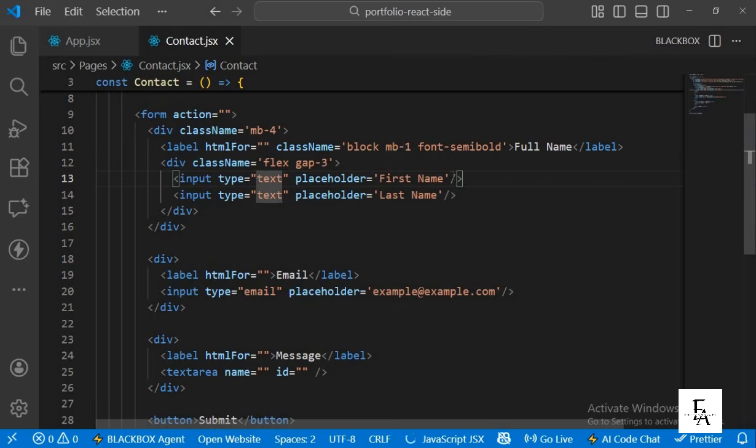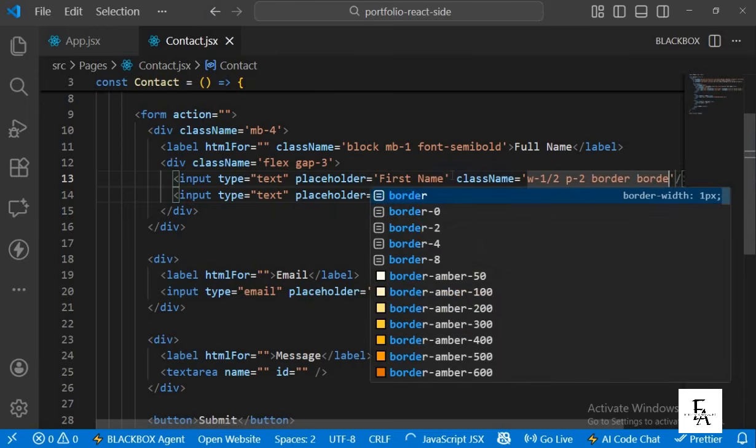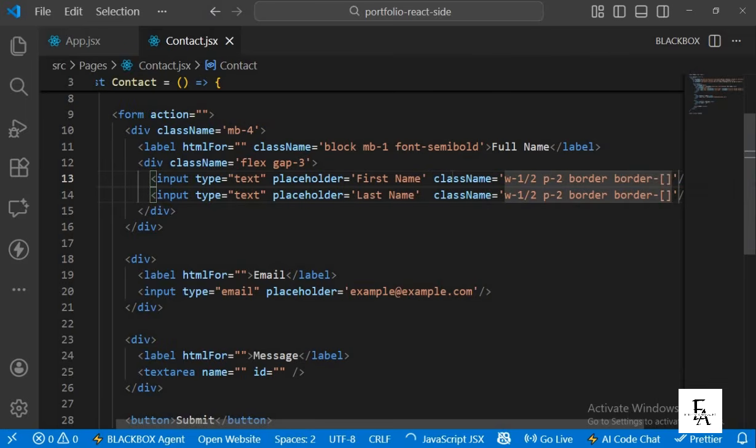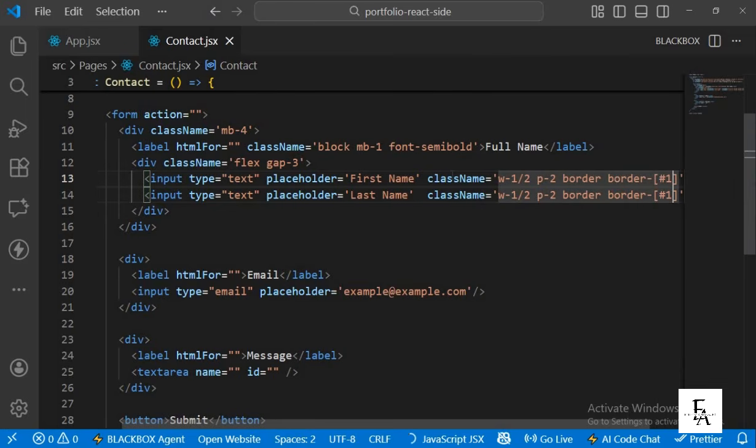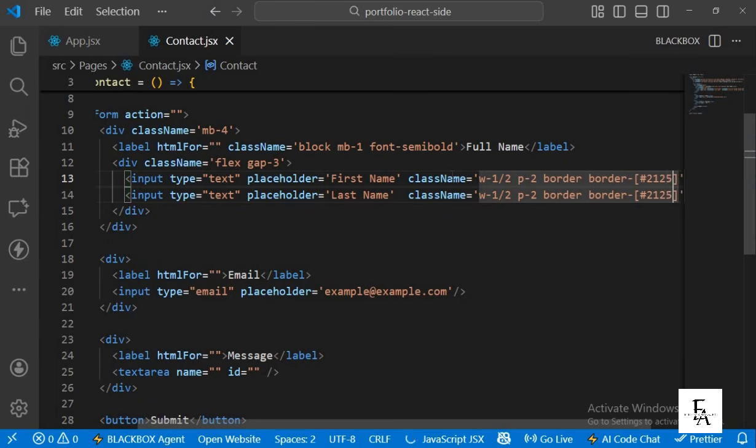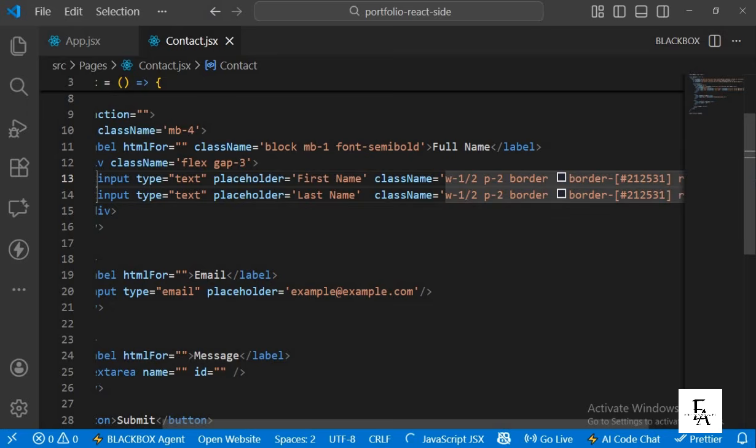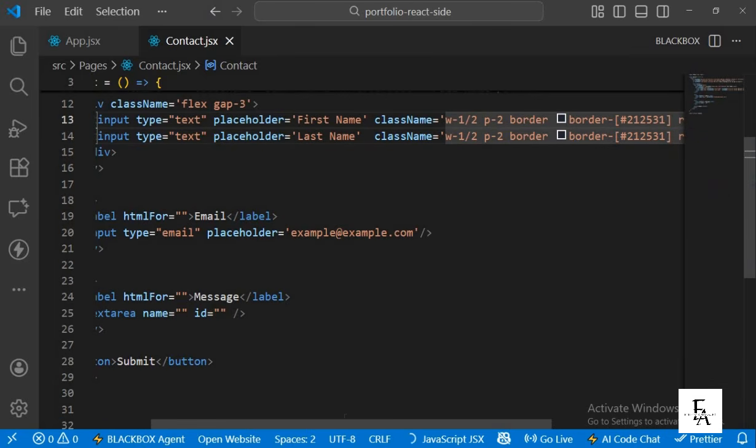Now for both of these, I'm going to style them together. So the width would take half of the screen size. Padding, I'm going to set that to 2. We'll set a border, and then the border color should take this 21, 25, 31, rounded MD, and the background will be transparent. Okay, that's for both of them.